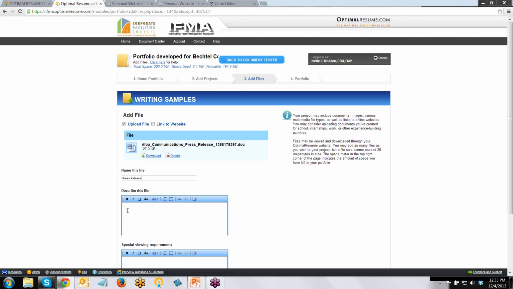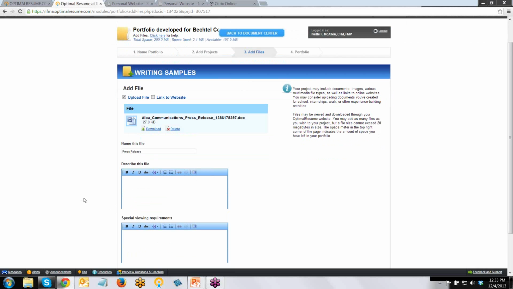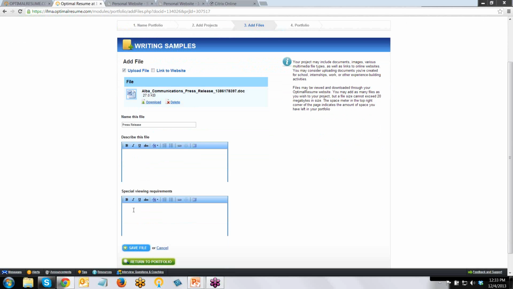So I will first name my file. I can include a description, explain the backstory, what I learned from this, just any information that the employer might need to know before they view and open the file. And then you can also include viewing requirements. This is mostly useful if you're dealing with audio and video files. If you're just doing a Word doc like I'm doing, you probably don't need these.